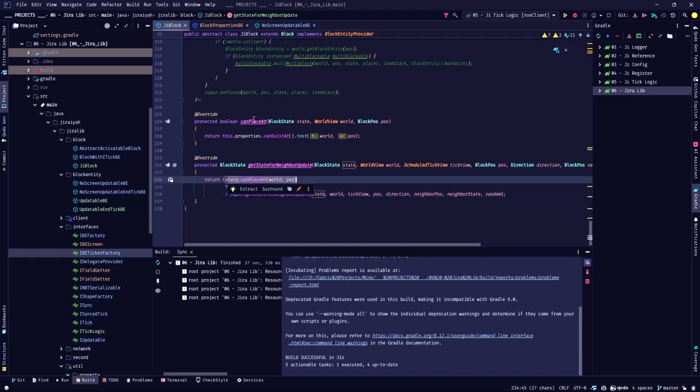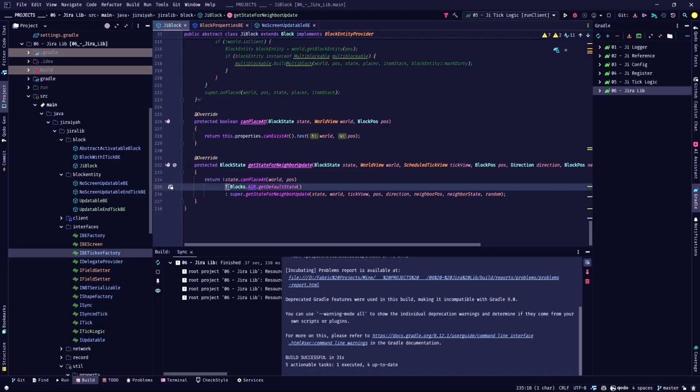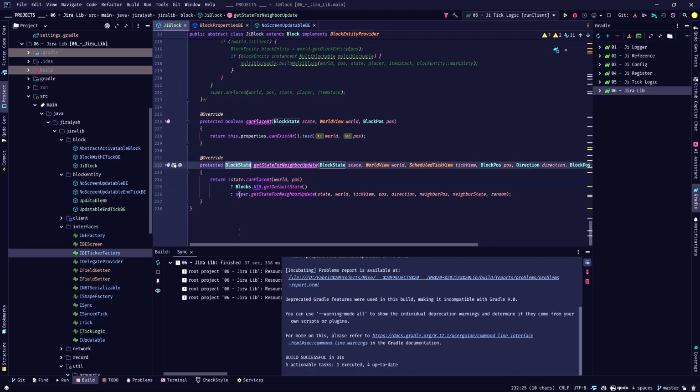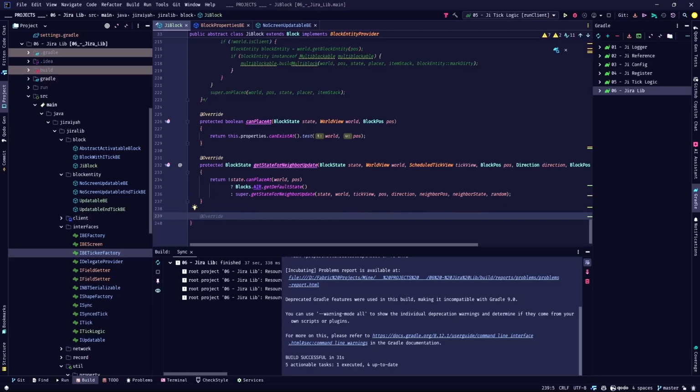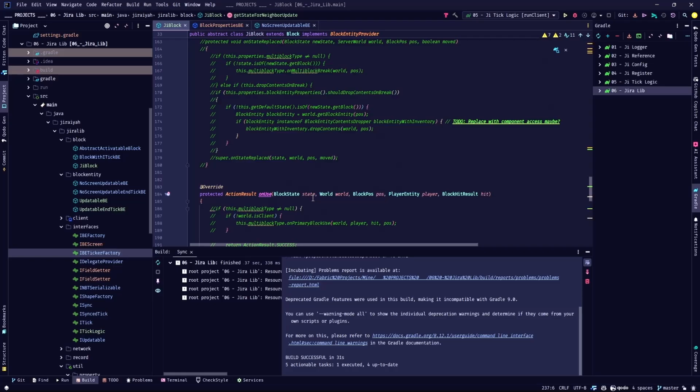We are checking if we can place at the current position in the world. If that's the case, we want the air as the block state. Otherwise, call the super. Okay, and then he has the block properties internal class and block entity internal class and some interfaces. So that is the class itself.